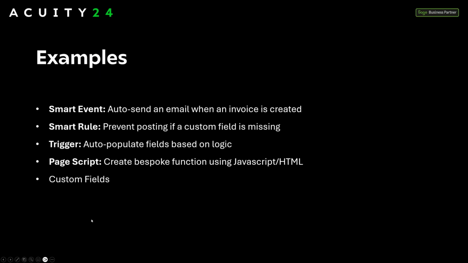And then here are the examples. Smart events, you can auto send an email when an invoice is created. Smart rules, prevent posting if a custom field is missing. Trigger, auto populate fields based on logic. Page script, create bespoke function using JavaScript, HTML. And then you can also create custom fields for any functions within Sage Intacct.